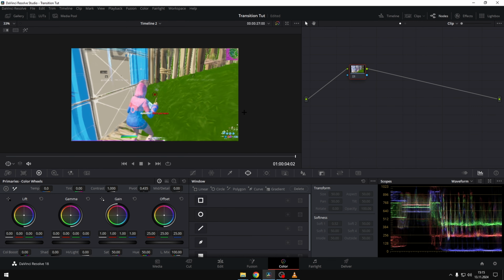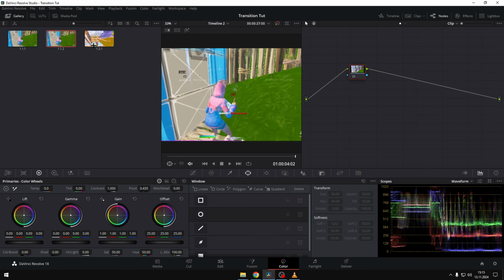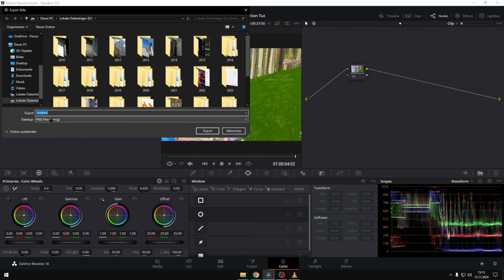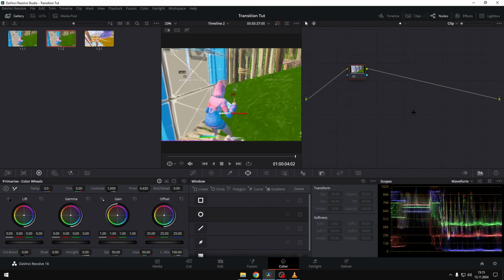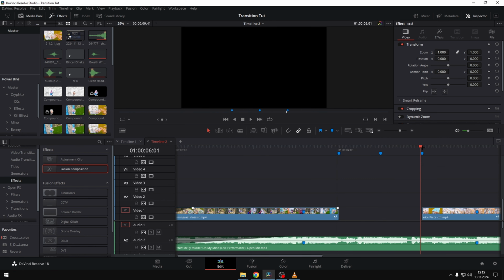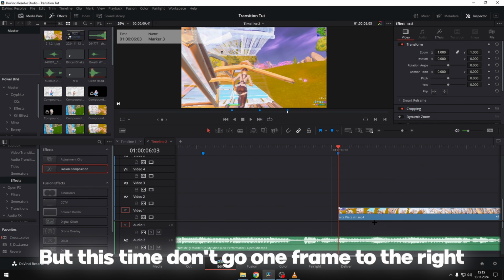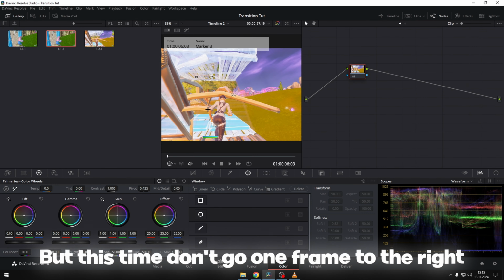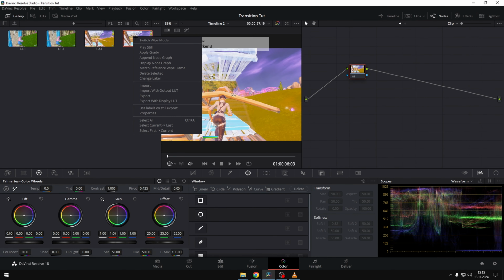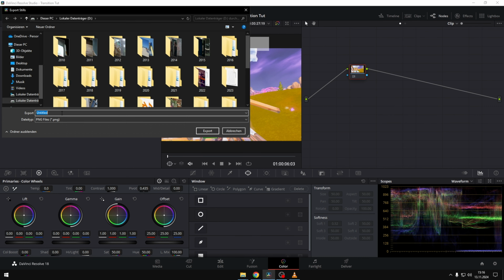and you will right click on this, grab still, go into gallery, and now you have this, export it as a PNG and name it number 1. So go into edit page again, do the same thing here. Color, grab still and export this as PNG and number 2.